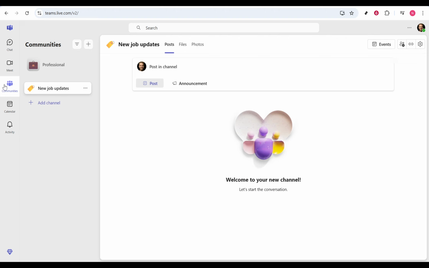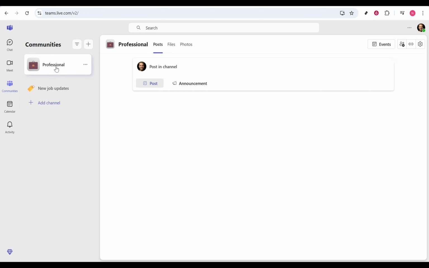Communities is where group spaces live in this version of Teams, and it's the hub for the conversations and resources you share with others. If you don't immediately see it, look for the panel with your chats and groups and expand it. From there, select the community or team where you want this new channel to live.